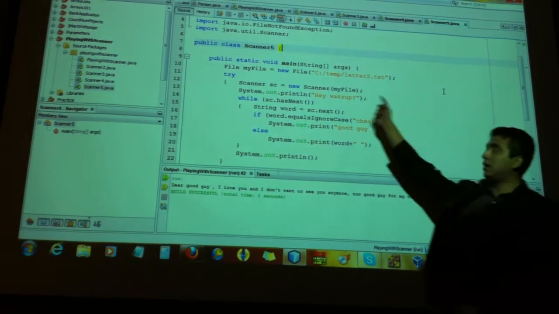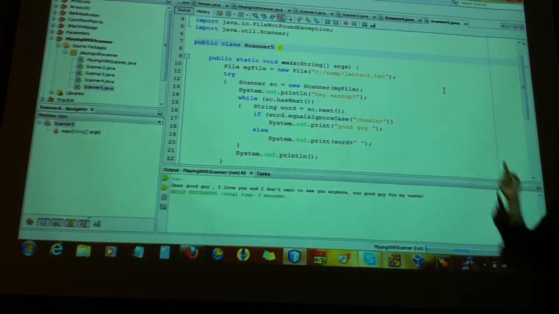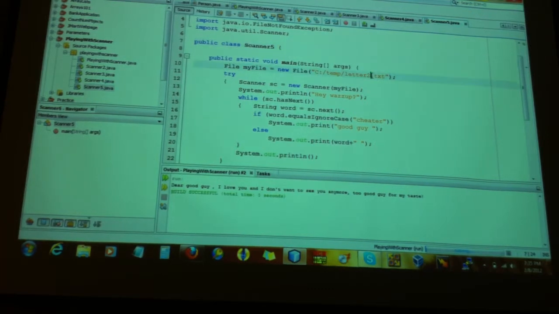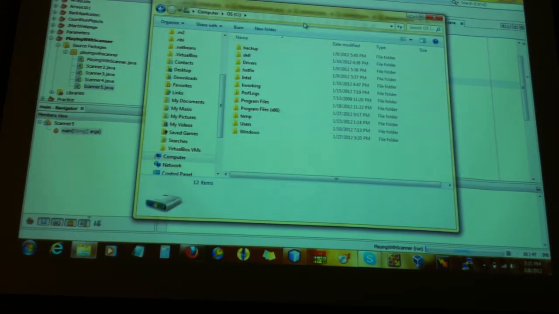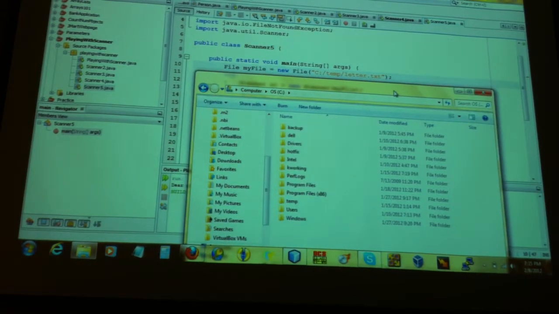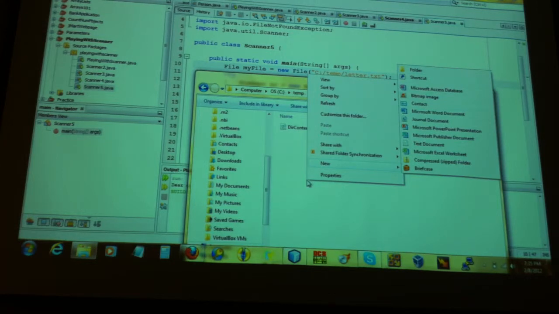So I will create a file object: File myFile = new File, and then the path, C, whatever. You see that path, that's the path of the file. So I should have that file there, right? So I will go and create a file there. If the file wasn't there, would it have created it now? No, not for reading. For writing, yes. For reading, it has to exist. Otherwise it throws an exception and crashes, and then you capture the exception.